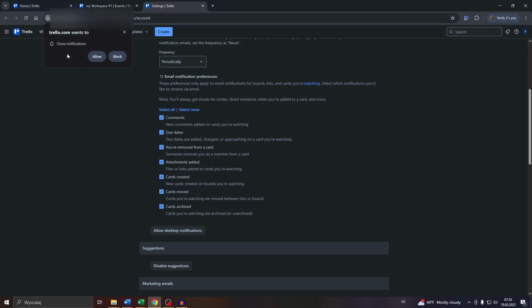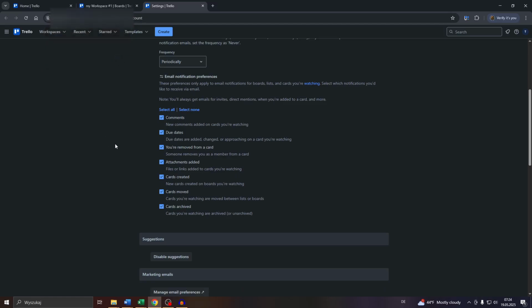That is going to open up that window here on Google Chrome, for example, in which Chrome will ask you for permission to allow or to show notifications from Trello.com. So if you'd like to give that permission, click on allow here, or block these, for example, which I'm going to do now, if you'd like to block them.